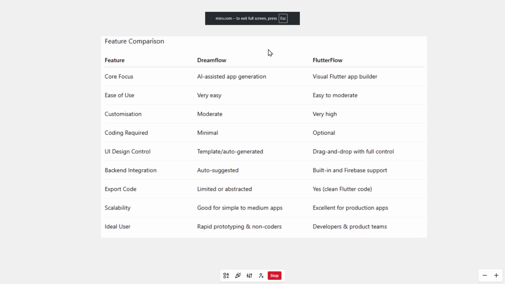Feature comparison: Dreamflow and FlutterFlow each excel in different areas of app building. Dreamflow stands out for its AI-assisted fast app generation that speeds up prototyping and reduces manual work. FlutterFlow shines for its visual, drag-and-drop interface built on Flutter, giving developers deep control and the option to export real code for scalable apps.